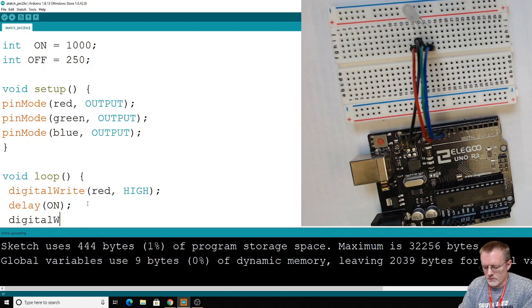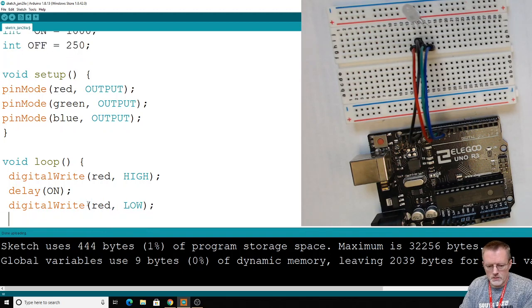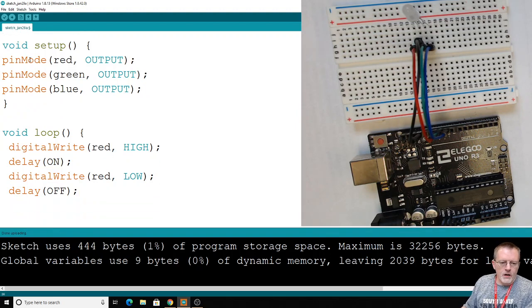Then we're going to turn it off. The same pin, red, we're going to set it off. And the time being off, we've already selected as 250. Okay. Alright, so we got pin mode, selecting that pin is going to be an output, and we're sending a high out of that for 1 second and a low out of it for a quarter second.